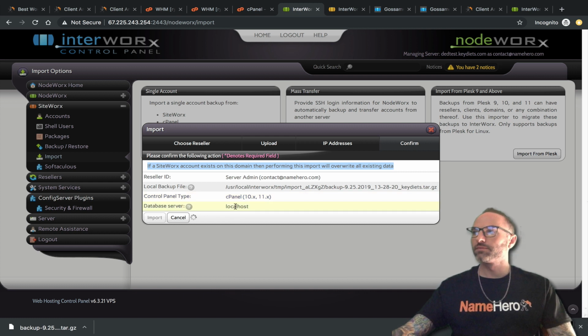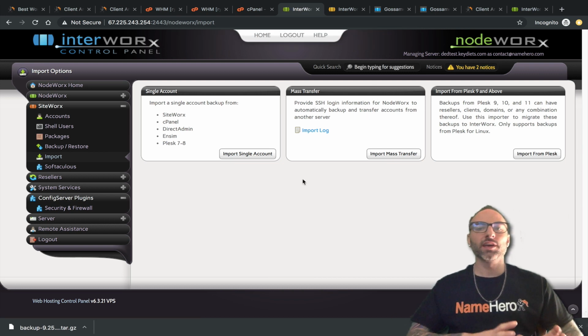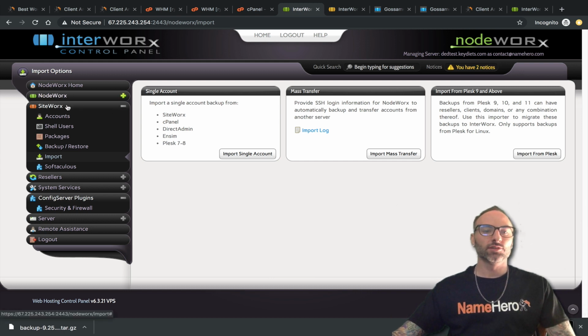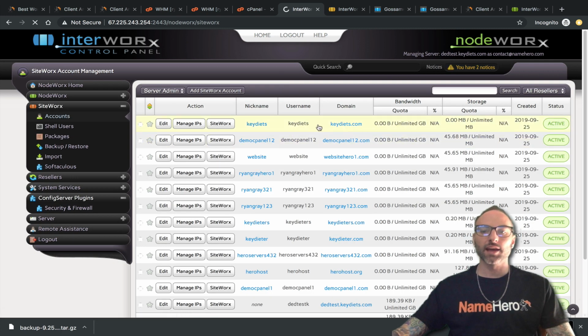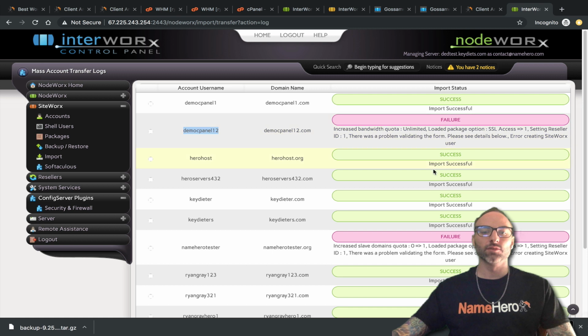And we're letting it do its thing here. Taking a little bit longer. I'm a little bit curious. So it looks like to me what it's doing is, yes, that worked. So what it did was it took the backup that we had uploaded and then threw it over into a transfer folder and then recreated everything. So now if I go into my SiteWorks accounts, keydiets, you can see that was imported. So if I go back to where my errors were, you can remember down here, well, we couldn't even import keydiets, so it was not on there.